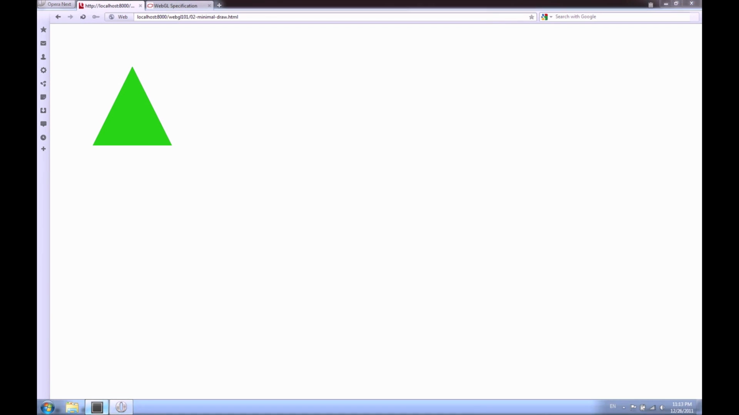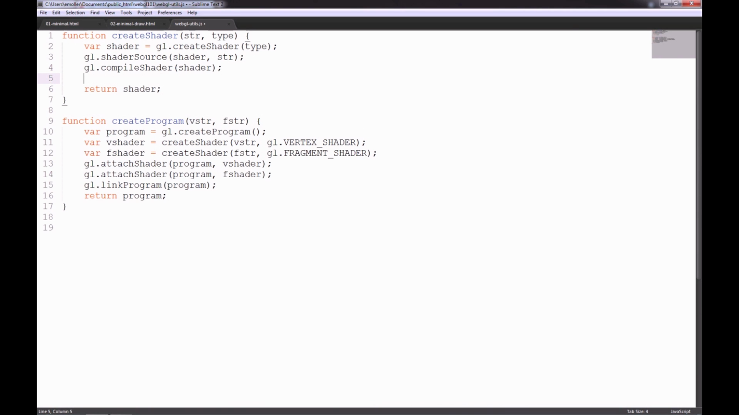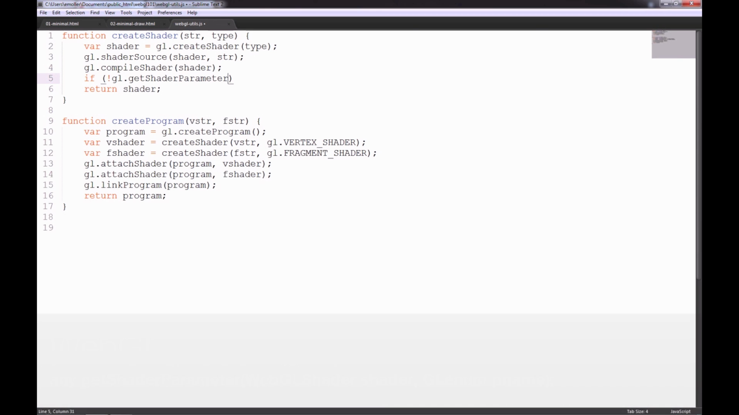Okay, that runs. Excellent. So let's try to improve these 2 functions a bit by adding a bit of error handling. So we want to check the compile status after we actually compile the shader. So we can do that by getting the shader parameter, which is called compile status.